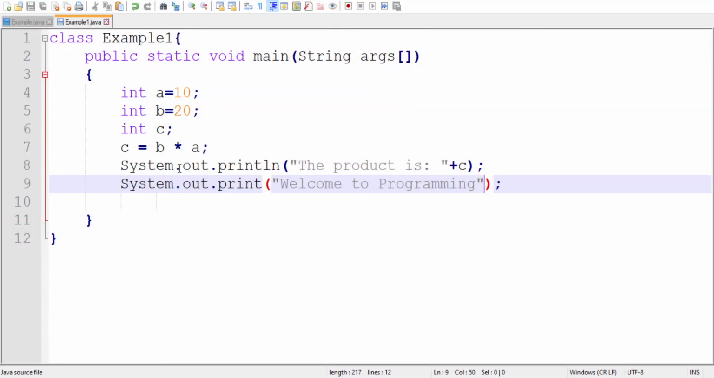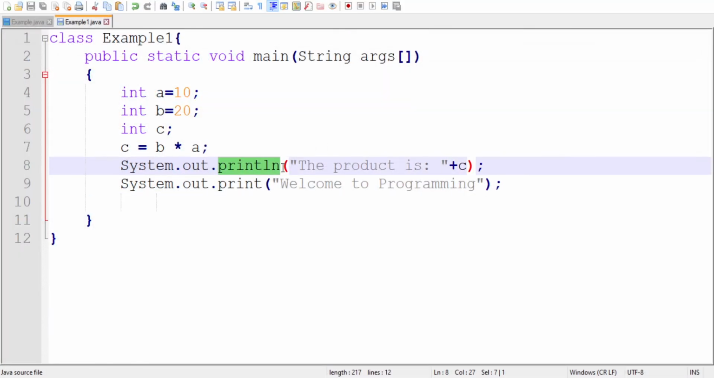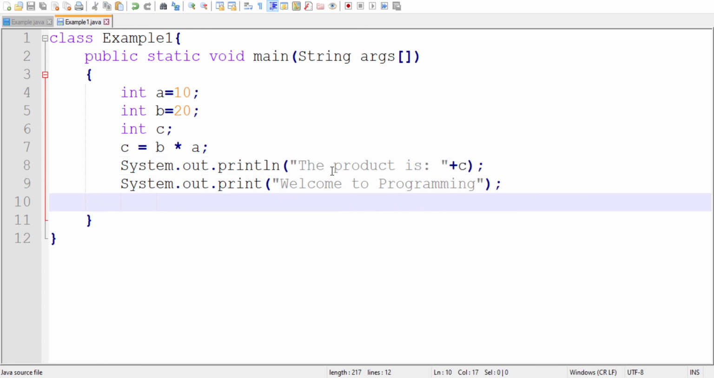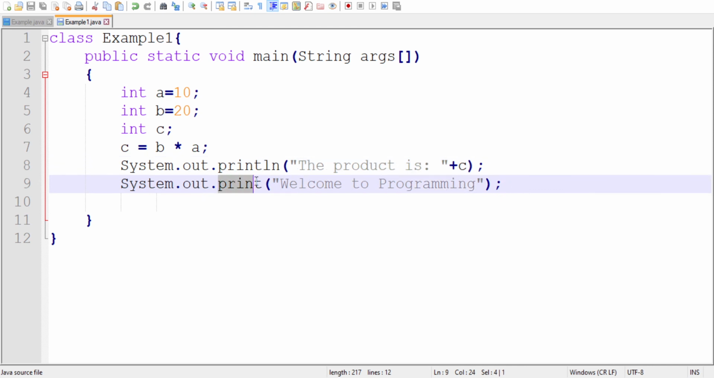So as you see here, these two functions println and print are used to print the statement to your output window. But the first function, println, prints the content and then the cursor moves to the next line by creating a new line, whereas the function print does not create a new line, it just stays there.